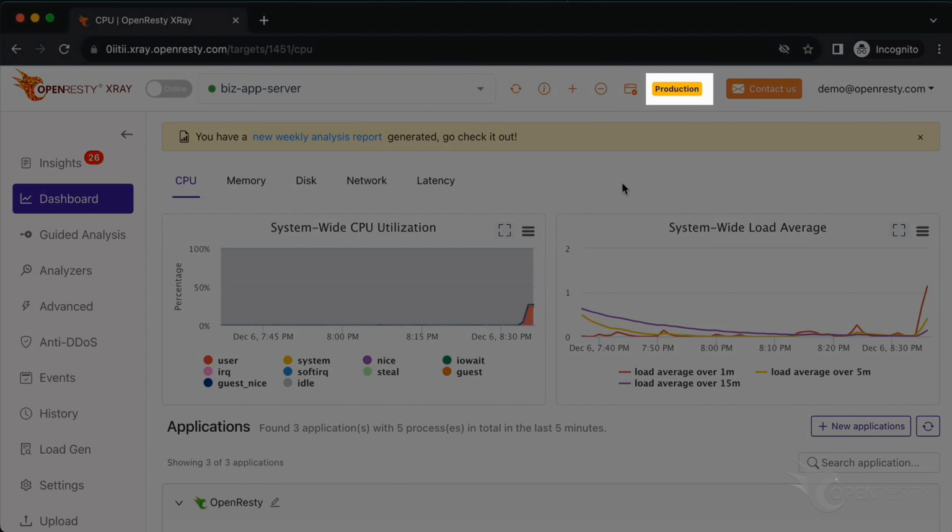The production mode is for analyzing online production environments. It tries hard to minimize the performance impact on the target applications and servers. It may take longer to analyze though. Go to the guided analysis page.